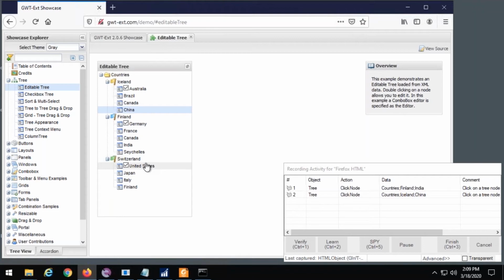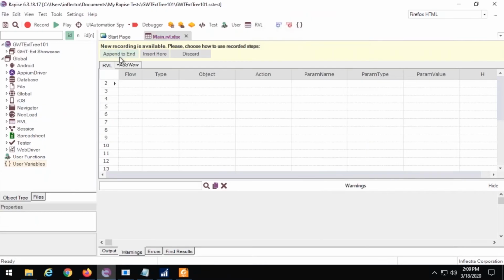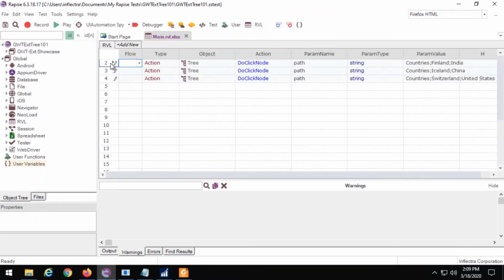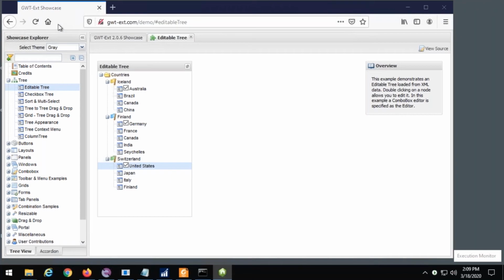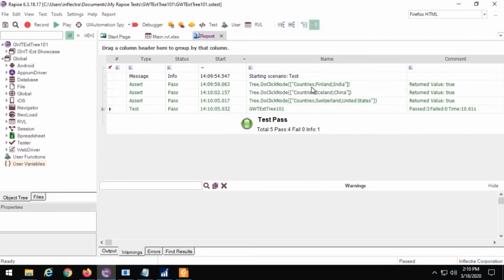And like United States. Let me, okay, click on United States. Finish. It didn't see the first click, but second worked. Okay, so I have these three actions, and if I just play it now, I can see that the three nodes get clicked in the order that I was clicking them.